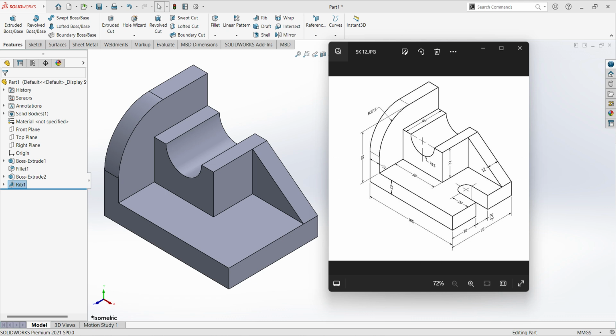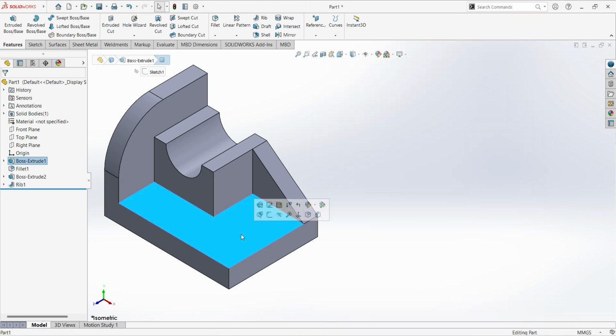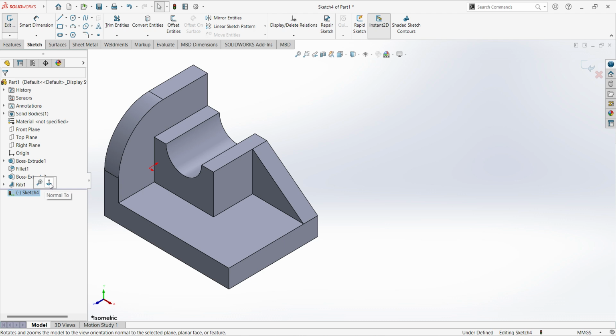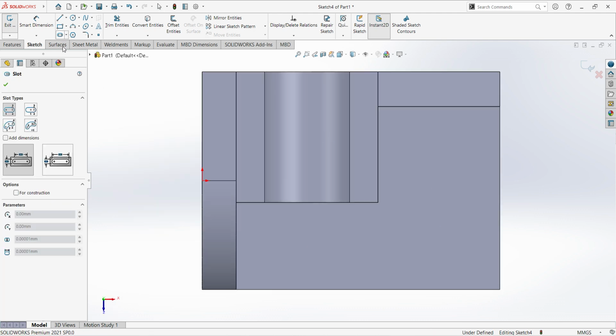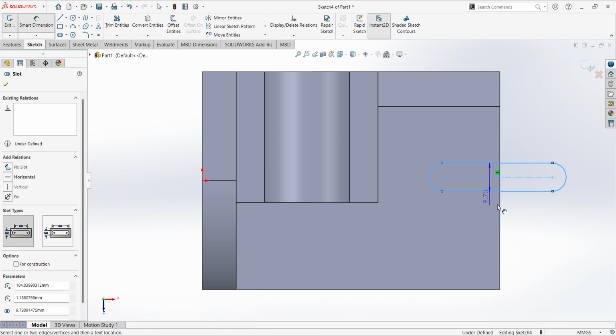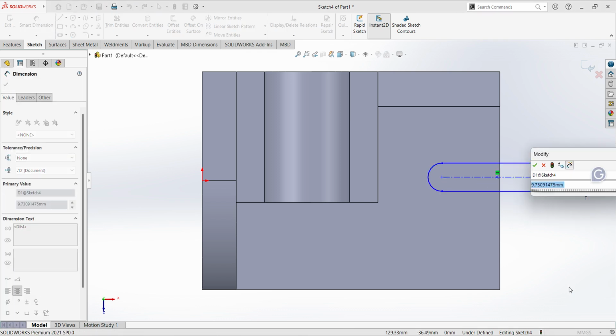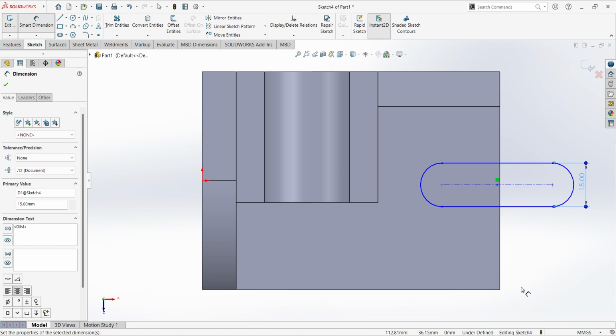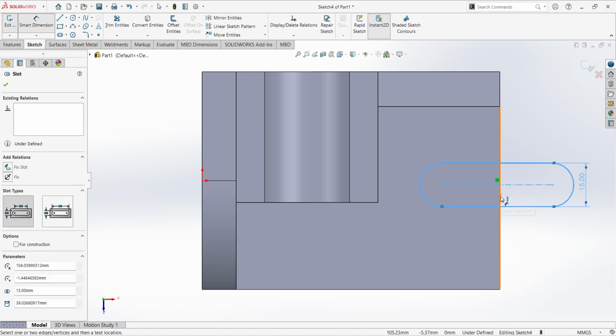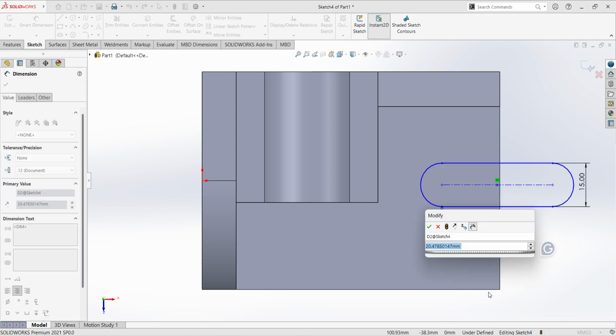So one more slot is here, that is thickness is 15 mm, length is 20 mm. For that, select the surface sketch, select here slot, give the dimension 15, here to here 25.